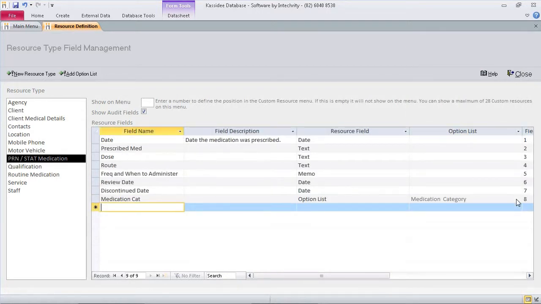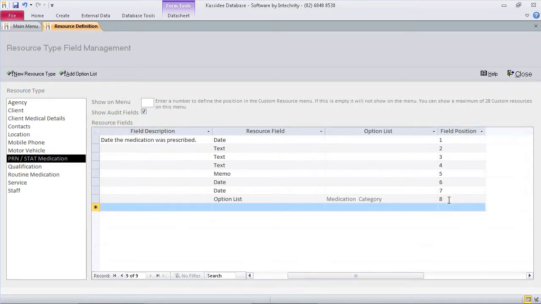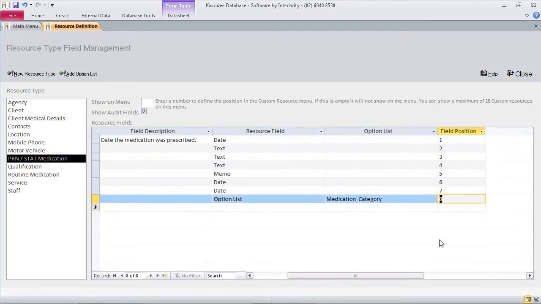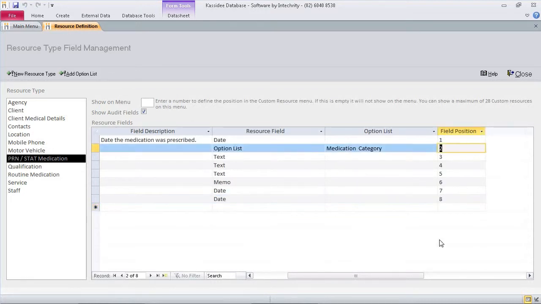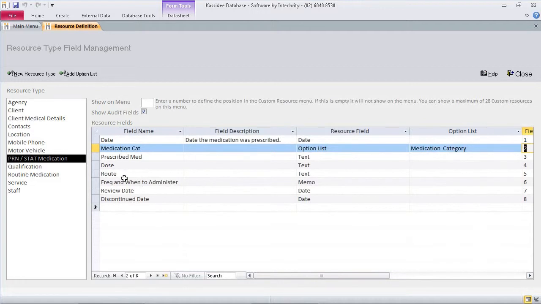Okay, so we've added now a new field called medication category of type option list, and I want to put that in position 2. So let's go change this 8 to a 2. So medication category is now in the 2nd position in our form. So let's close this and have a look.